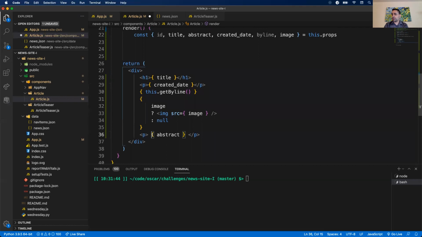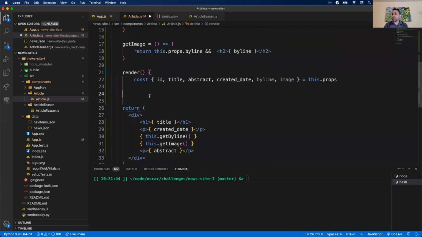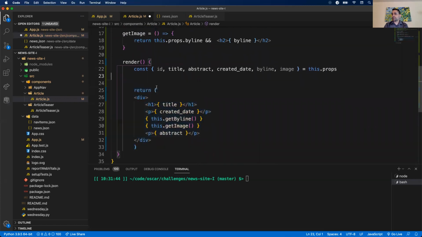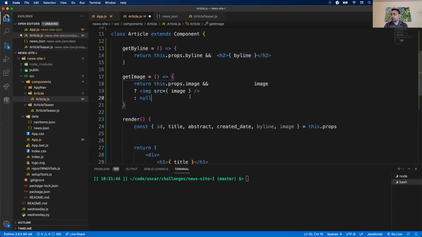So paragraph, and this image needs to be pulled out. So we had this dot get image. All right, so there's my render method. And really get my tabbing fixed here. Okay, and then this should return the same thing. So image, and we had an image tag here.